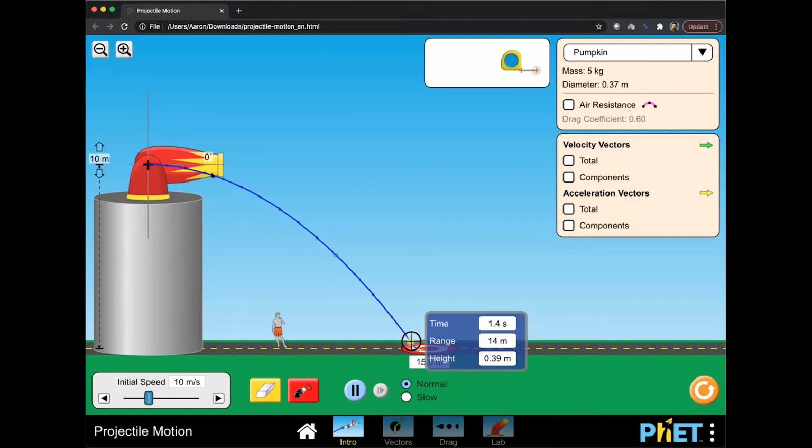Is it changing more or less than what it is towards the end of the trip? Anyone? Is there a greater change in height at the beginning of the trip or at the end of the trip? Okay, more towards the end.